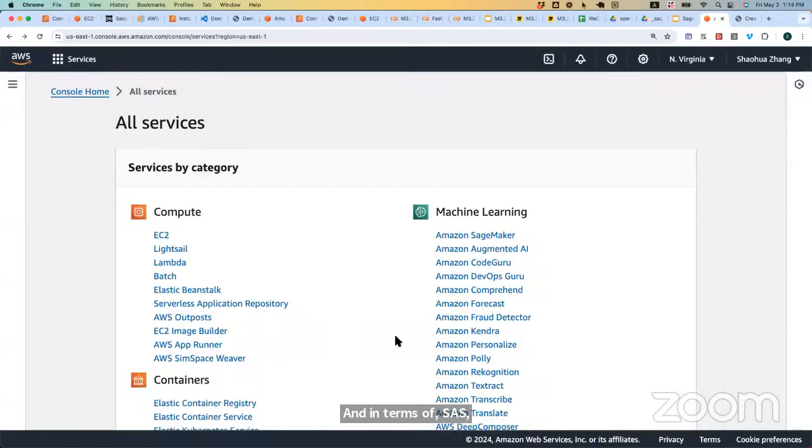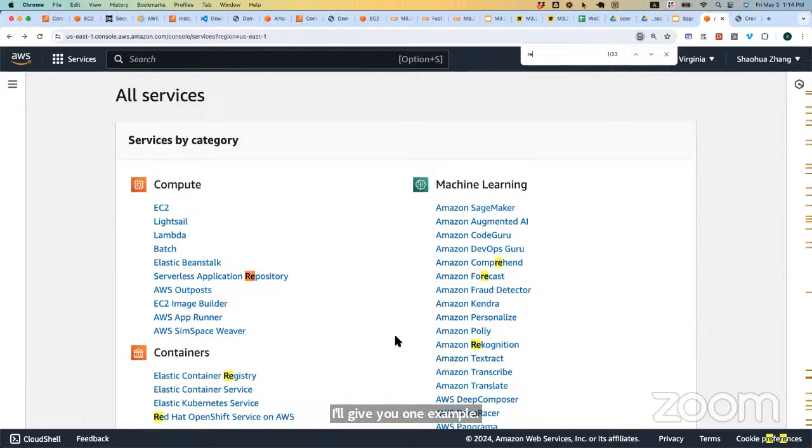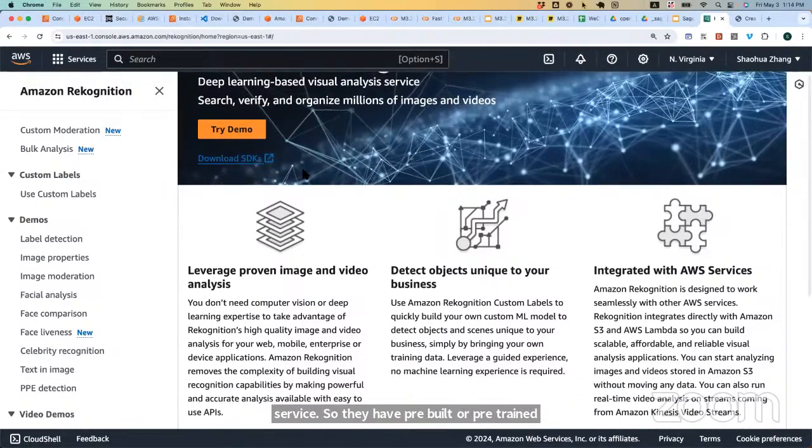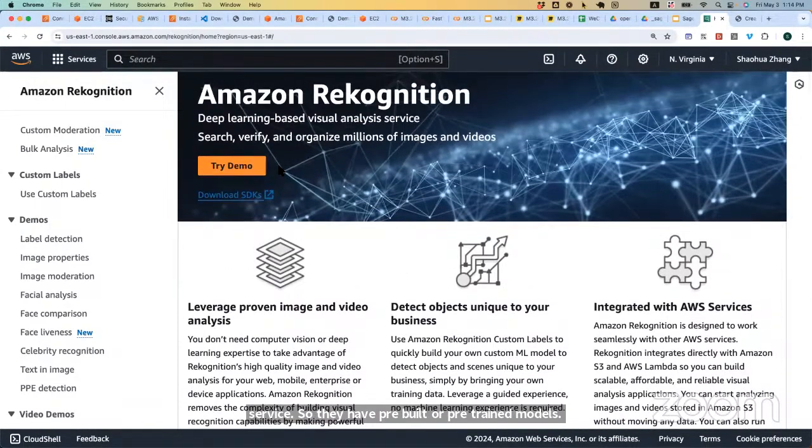And in terms of SaaS, I'll give you one example. For example, the Rekognition service. So they have pre-built or pre-trained models, or if you want to use AWS Transcribe to transcribe all the videos and audios you have.